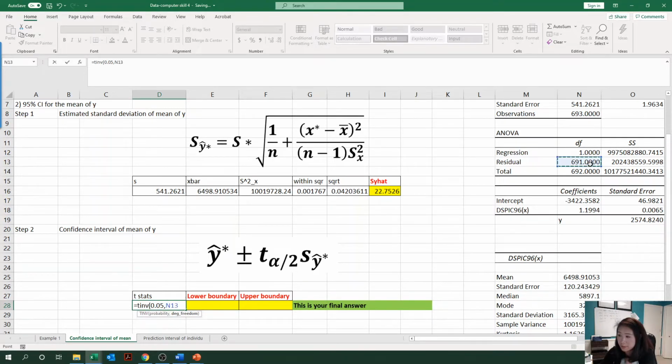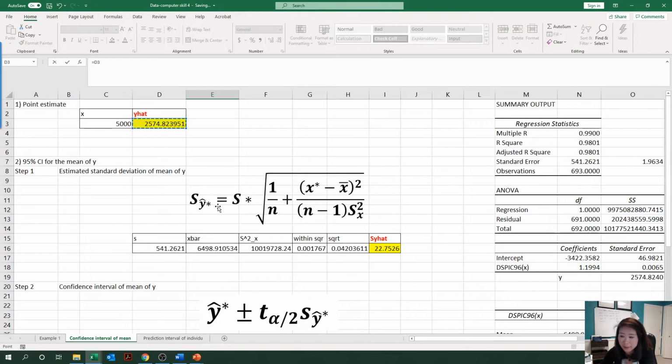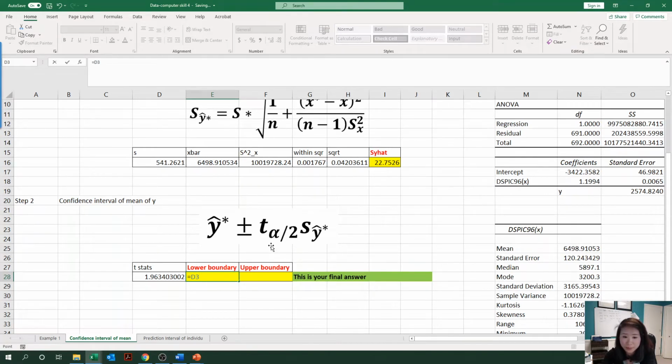Find the DF residual. Close the parenthesis. So that is your t statistic. Now we can follow this second step formula to finalize our answers. So for the lower boundary, we're going to pick the minus sign, and for the upper boundary, we're going to pick the plus sign. So equal to the y statistic, that is the answer from your point estimate, right? You chose the point estimate answer, minus the t statistic you just got, and then times the step 1 answer, and then push enter.